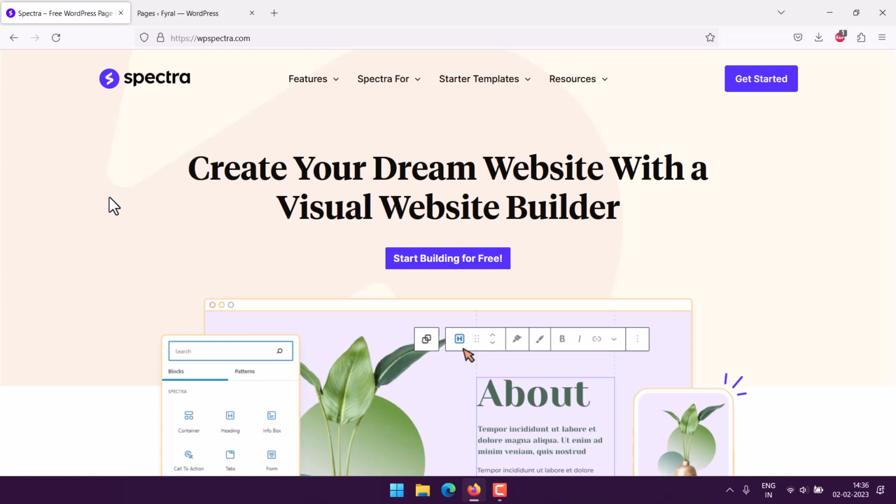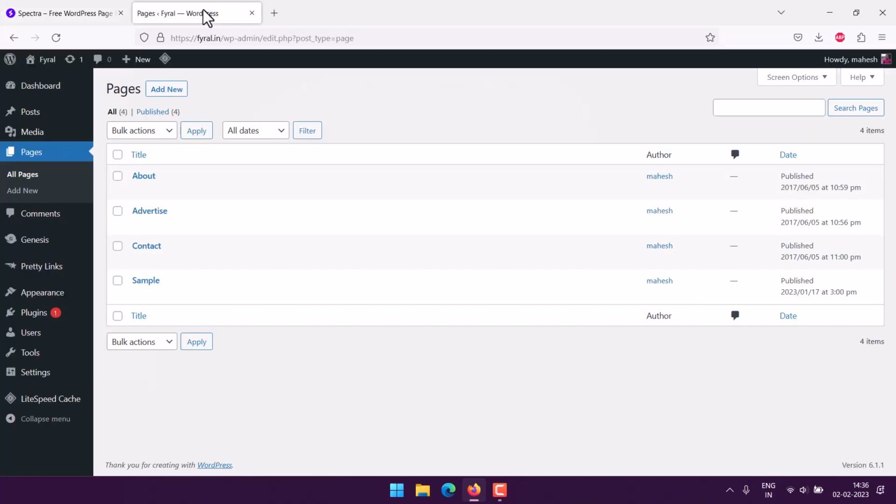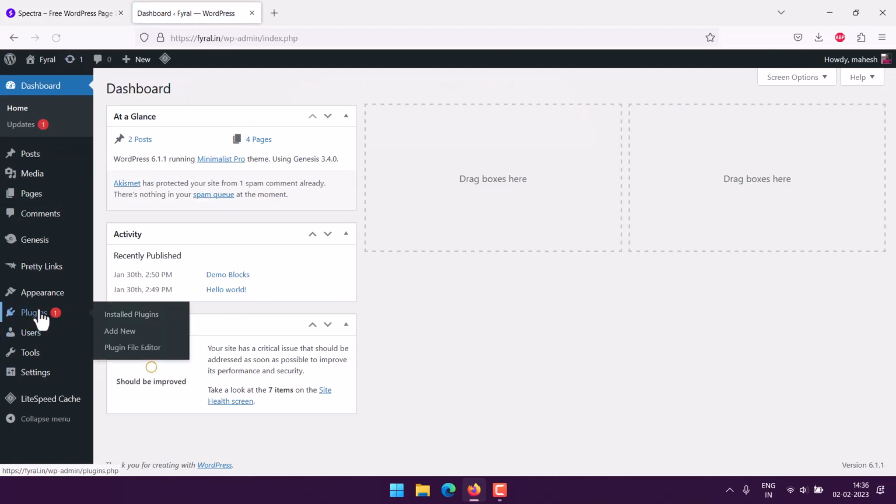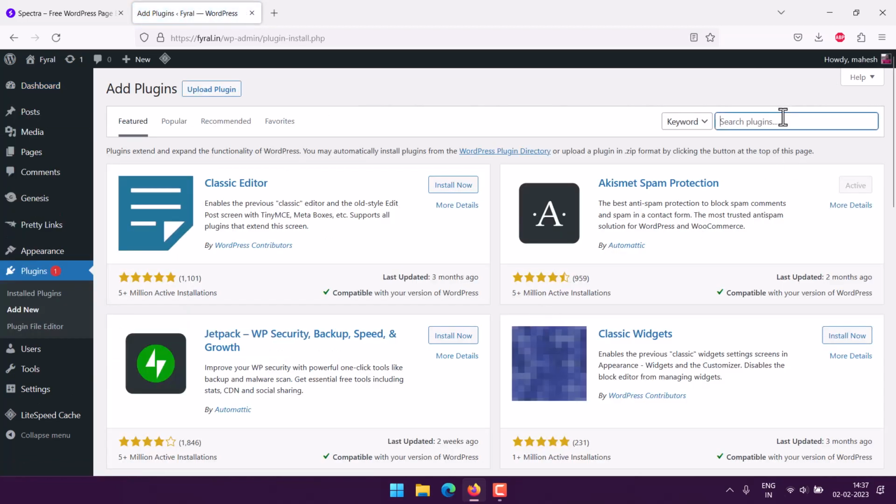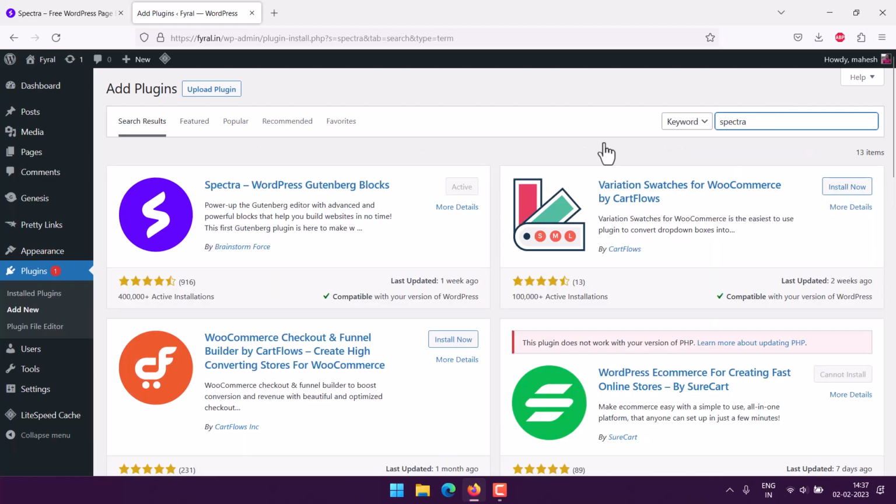Okay, so let's take a look at how you can add an icon list block on a WordPress page or post using Spectra page builder. What we'll do is first go to the dashboard, and then in plugins we will add a new plugin for Spectra page builder. Just type in Spectra within the search. It should show you the Spectra plugin.